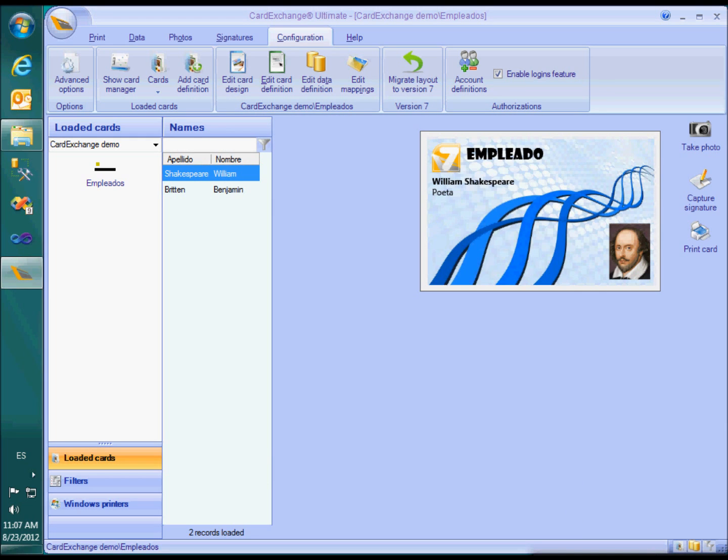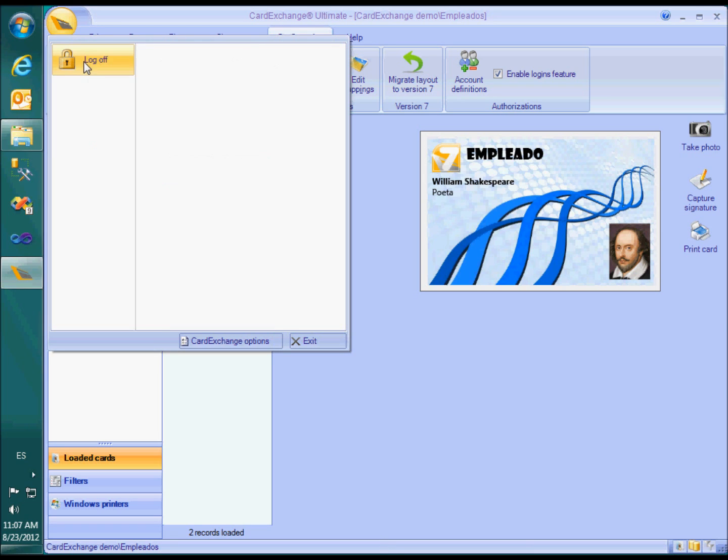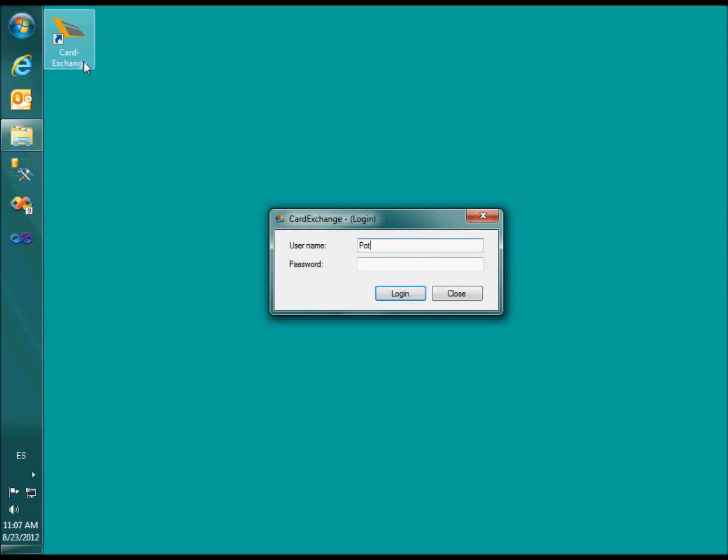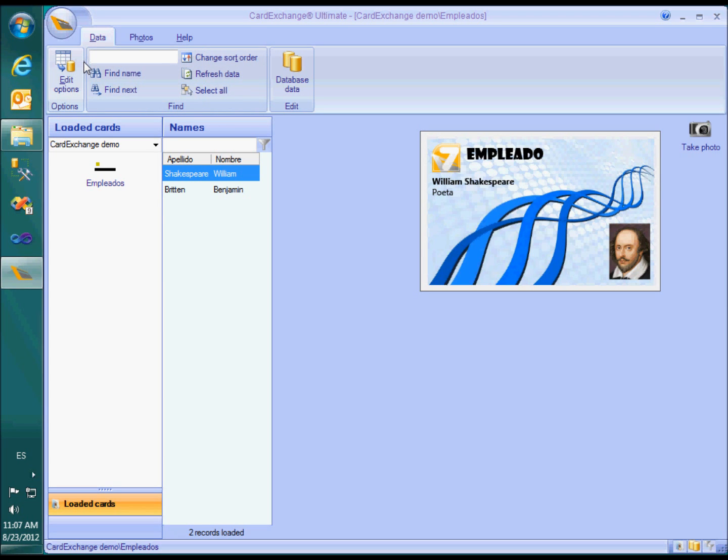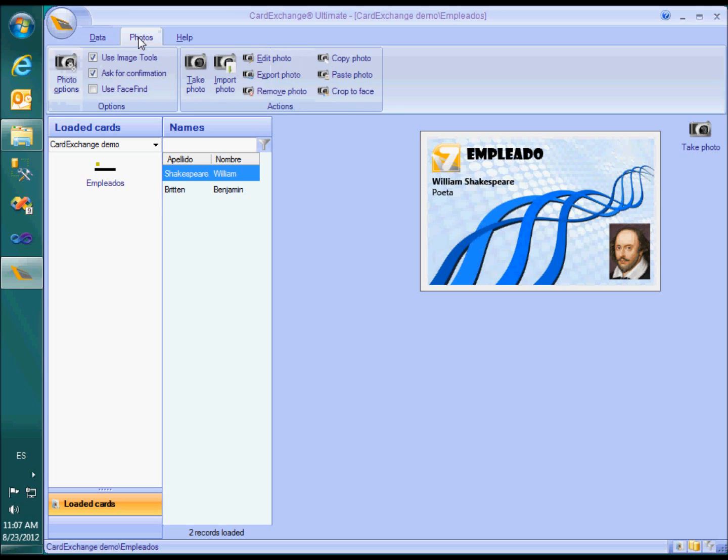What will Cardexchange look like when I log in as a photographer? As you see, some menus and many buttons are now being hidden. This user cannot print a card, but is allowed to take photos. Furthermore, he doesn't have access to the splash layout anymore.